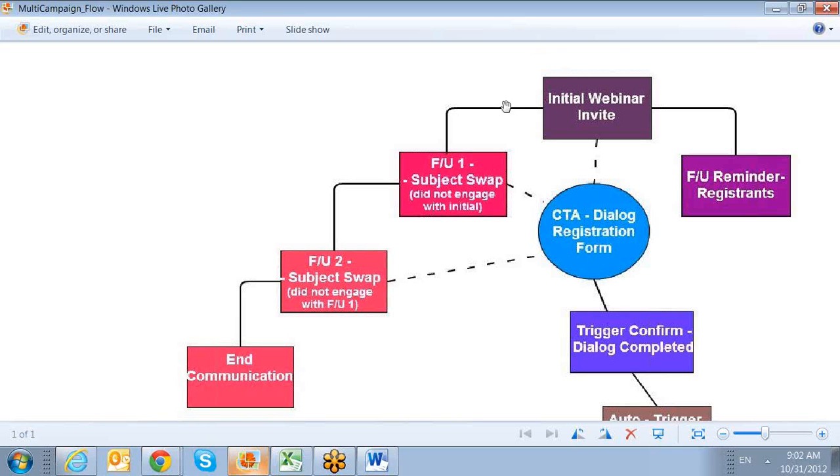You can see here that if we're starting up here in this purple square, this would be our initial invite. Within the initial invite, you will have a call to action, which is something that the person can take action on. In this example, we are going to use a dialogue or a registration form. If the person completes the call to action, which is our dialogue, they will receive a trigger confirmation. So this is one process in one line here. But we're also going to branch out and create some additional items.